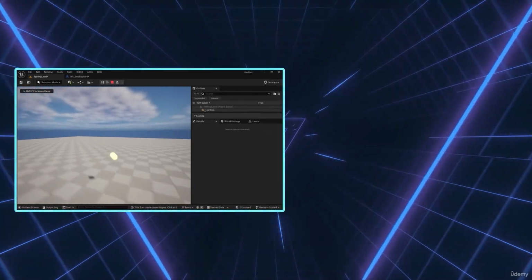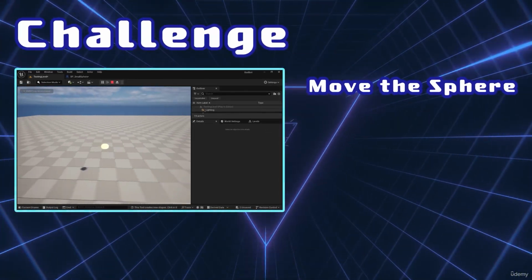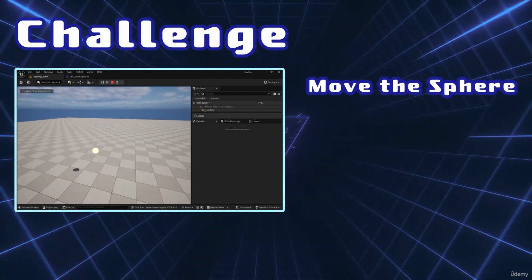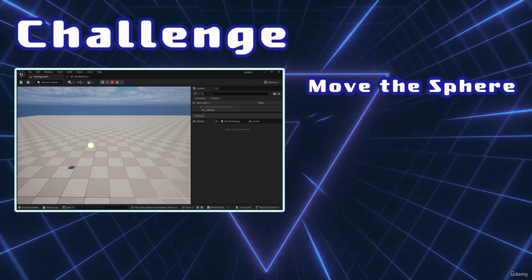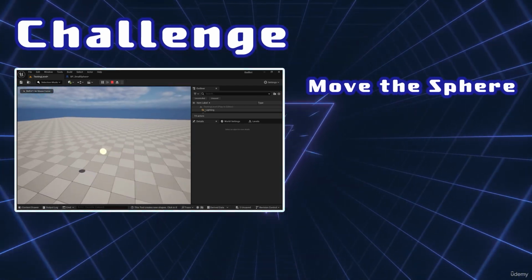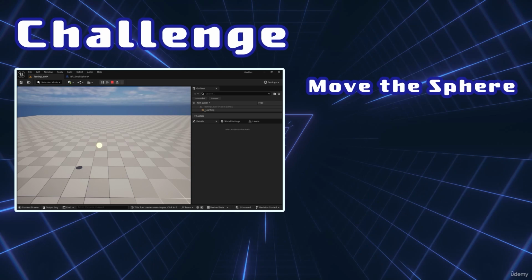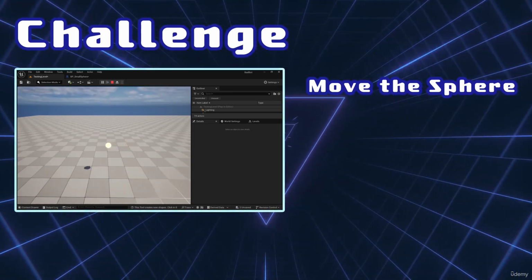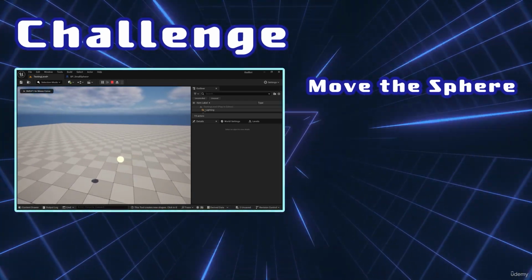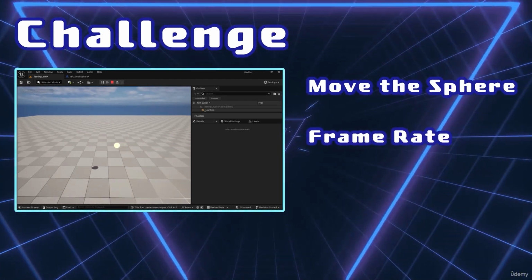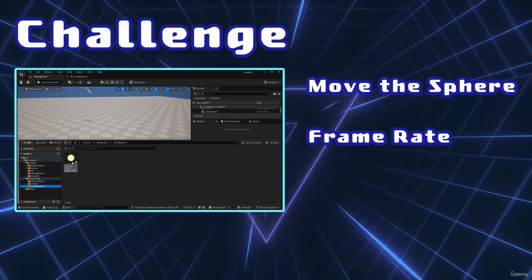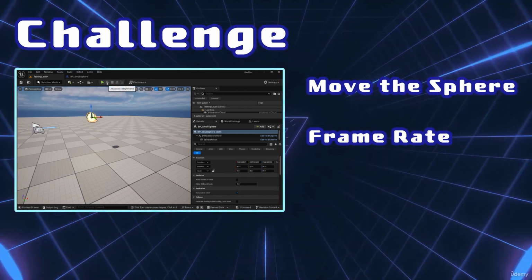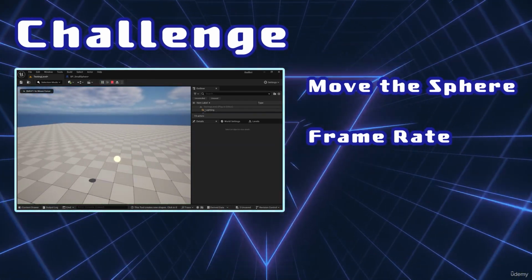I'd like you to make the sphere simply move forward in its own forward direction at a given speed. This is a relatively easy ask, but it's a good way to solidify some of the skills you've learned so far. So make this small sphere simply move forward, constantly moving in its own forward direction. Make its speed a variable on the small sphere actor class, and also take frame rate into account using delta time. Once you're done, drag a BP small sphere into your level, press play, and make sure that your sphere is moving forward. Pause the video and move your sphere now.